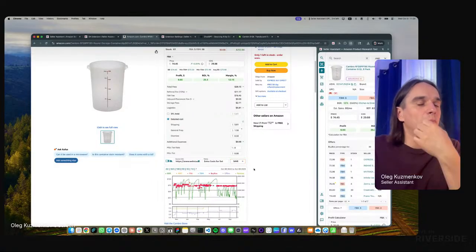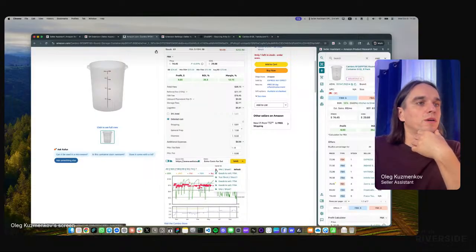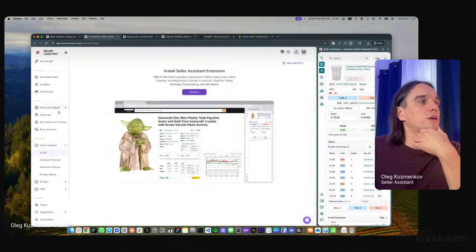It's saved. But where did we save it? Actually, we have a lot of Google Sheets connected to our extension, and all of them are configured right here. Extension settings, Google Sheets.